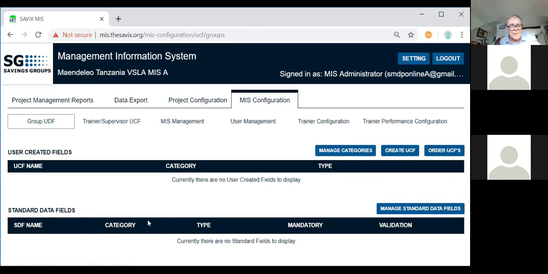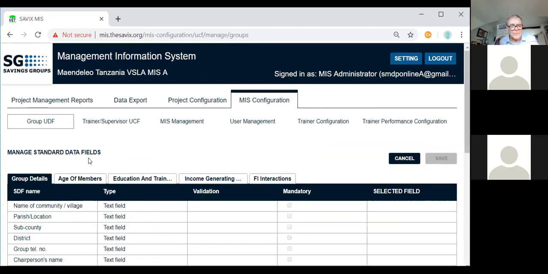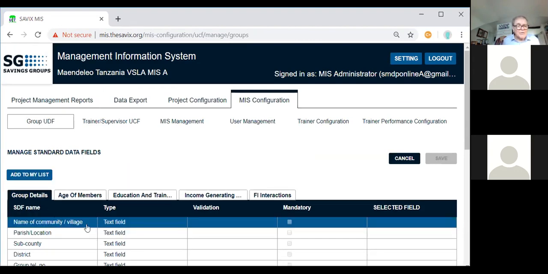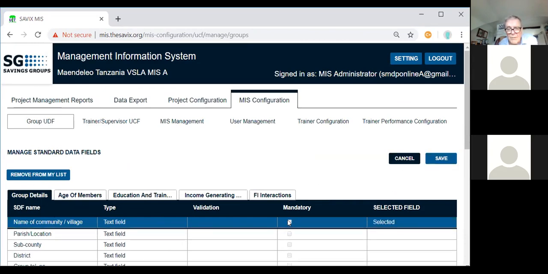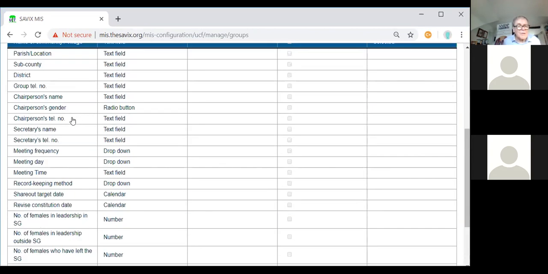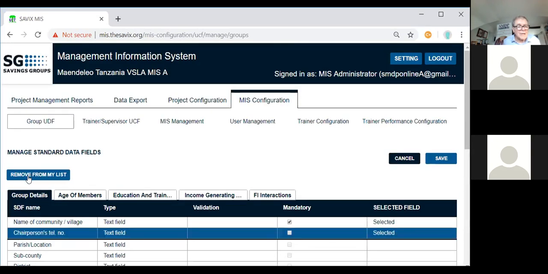I go to standard data. I go to my standard data fields. Manage standard data fields. Now I'm going to start off with name of community or village, and I'm going to make it mandatory. Okay, and I add to my list. Make it mandatory. Chairperson's telephone number, click on that one, add to my list.